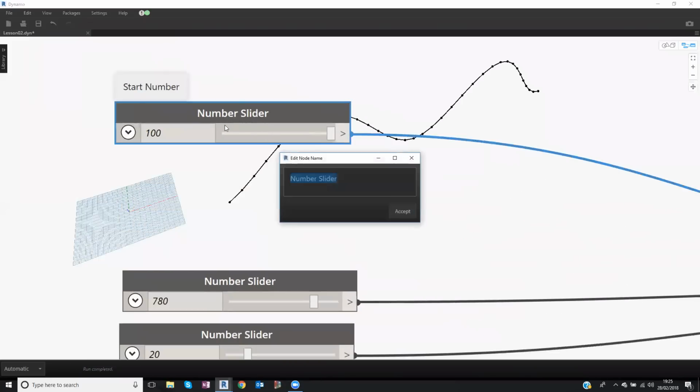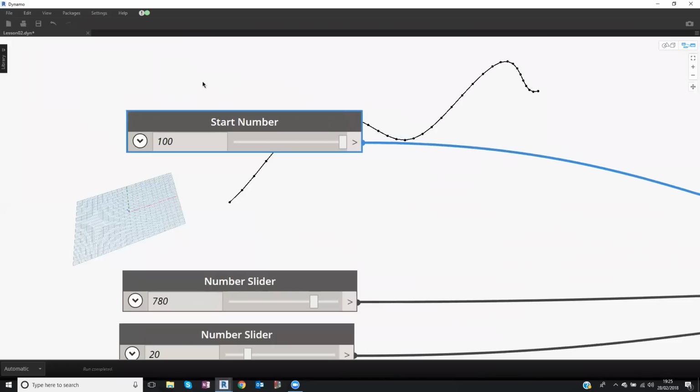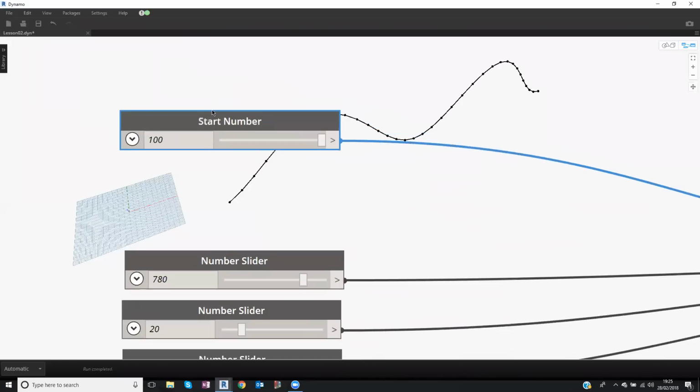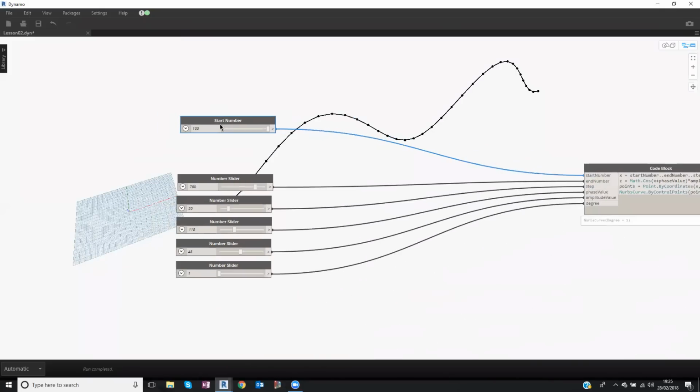The other way is to do a double click directly on the node and say that this is the start number. So I can get rid of this and I can say that this is the start number. Pretty easy way to do it. There is a final way also to collect elements together and create groups of nodes.